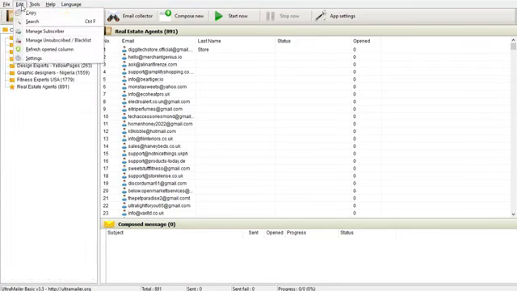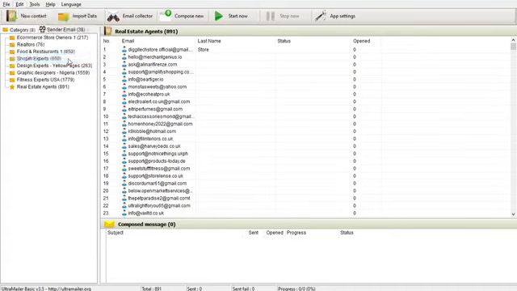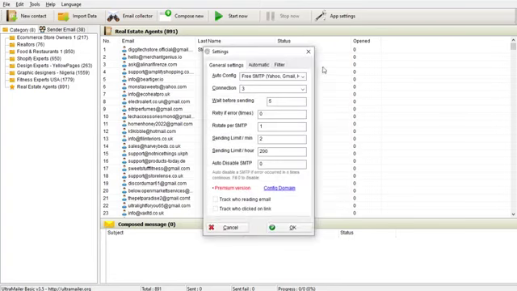So I can come to edit right here. I can copy, I can search, I can manage subscribers and refresh, open. I can also do my settings right here. So let us see the pop-up. So you can see the same settings that is here. App settings is the same settings that is there.